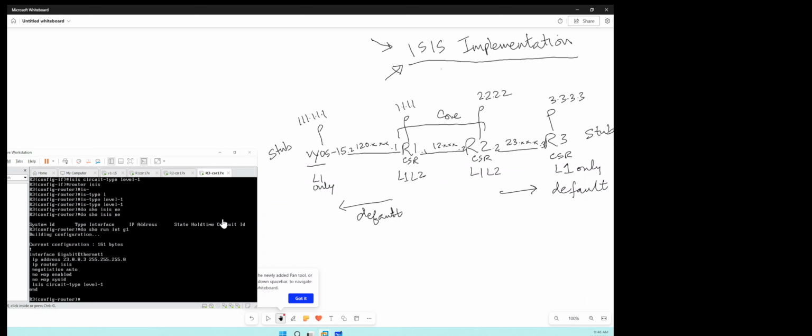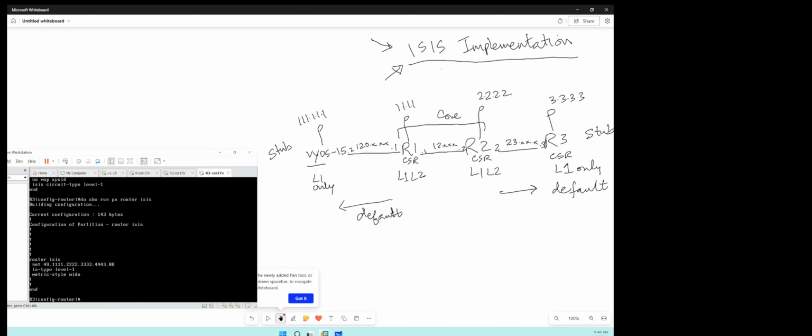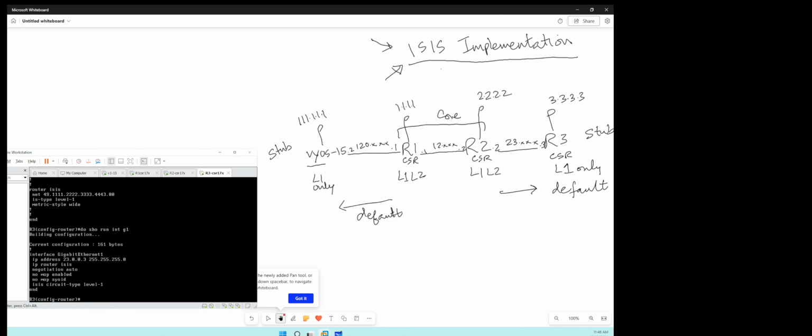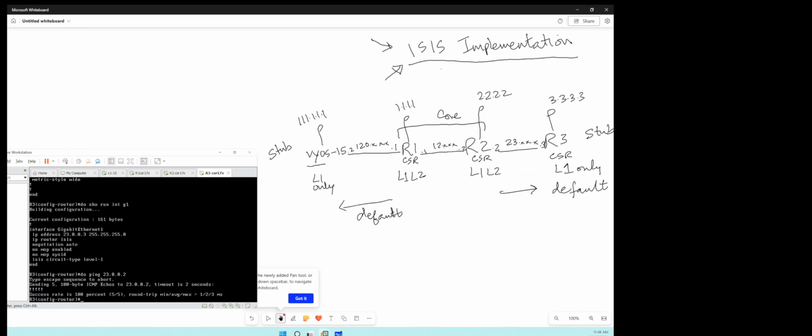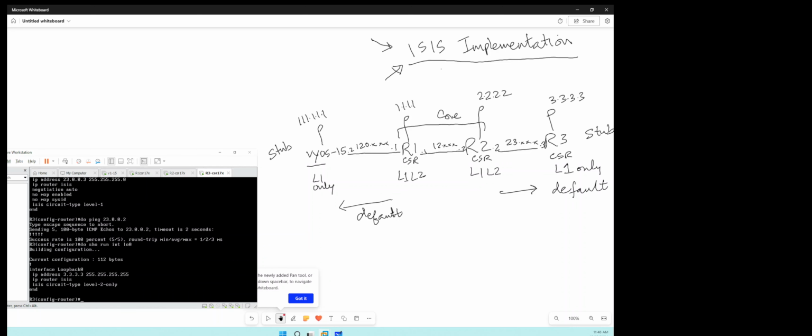Do show run part router ISIS. Do show run interface gig 1. Do ping 23002. Circuit type level 1. Why is it not coming up? Do show run interface loopback 0.